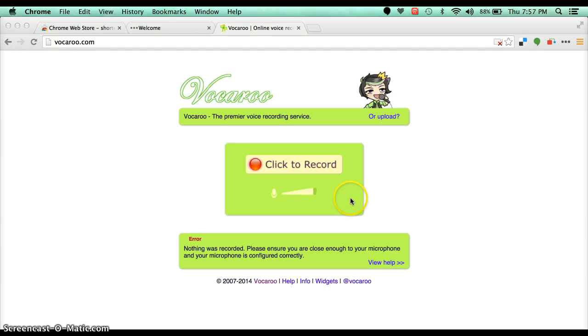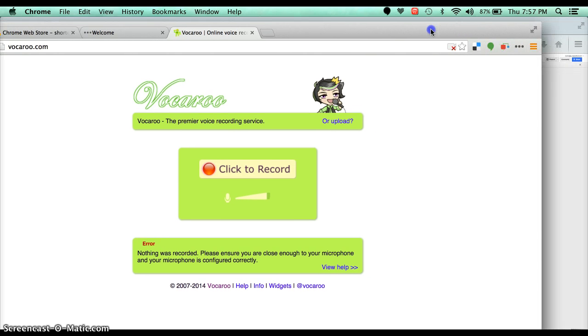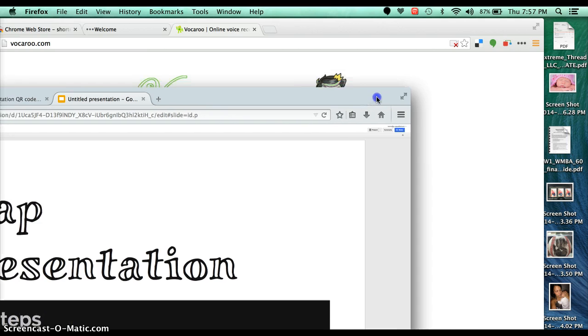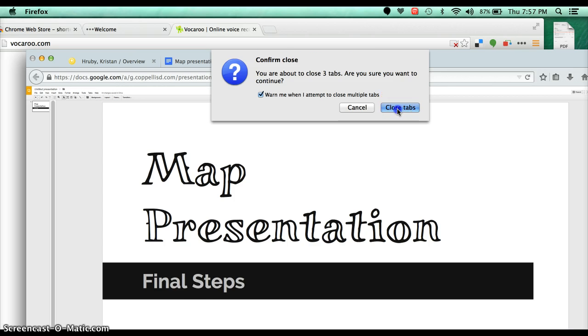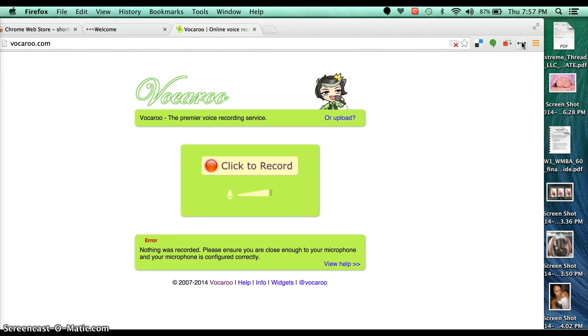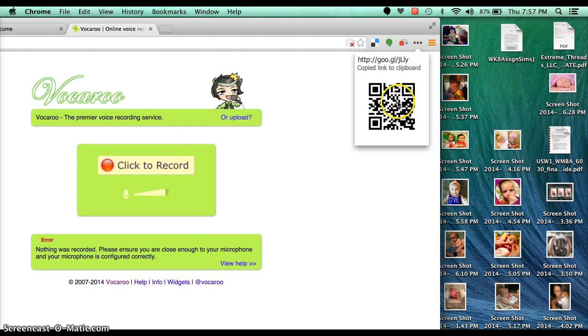And then whenever you're finished, you're going to use your ShortenMe extension to create a QR code. This is a really great feature because you can just click right here on these three dots, and this is your QR code that will link to the recording of you talking about your map. The next step would be to click on that, get your QR code, and drag it over here to your desktop. I'm just clicking on it and dragging it and dropping it onto my desktop.